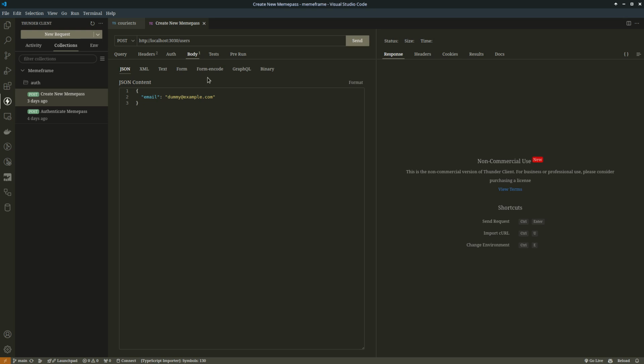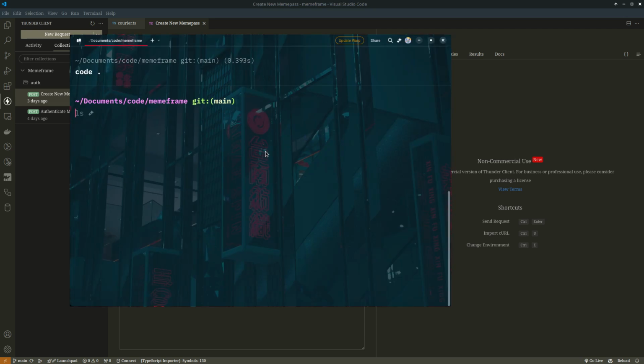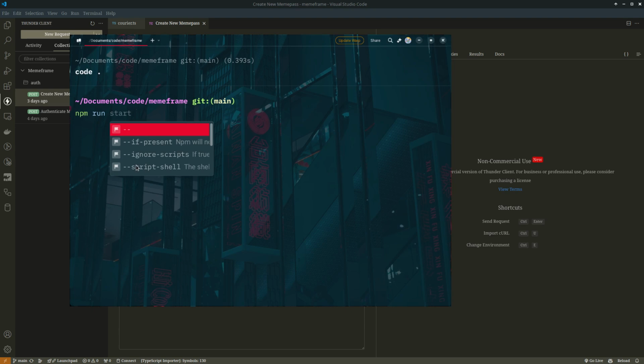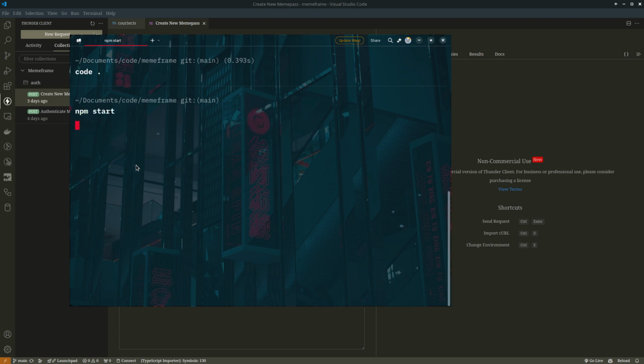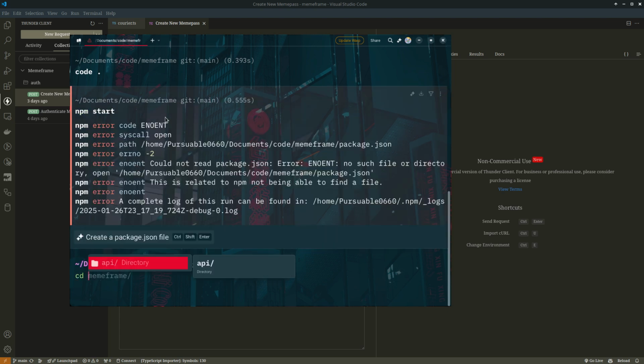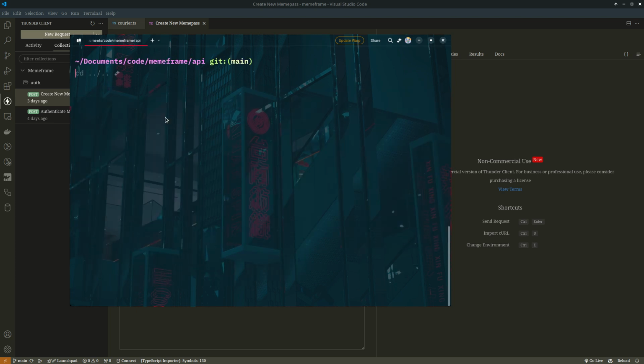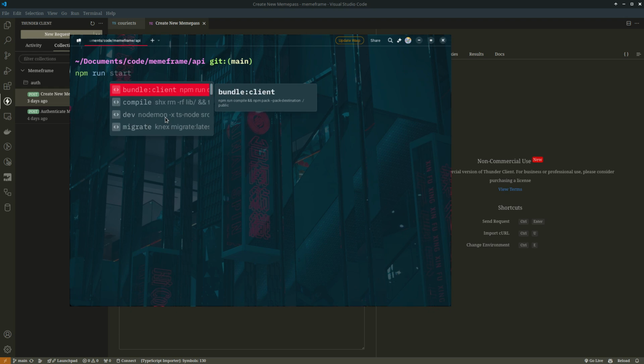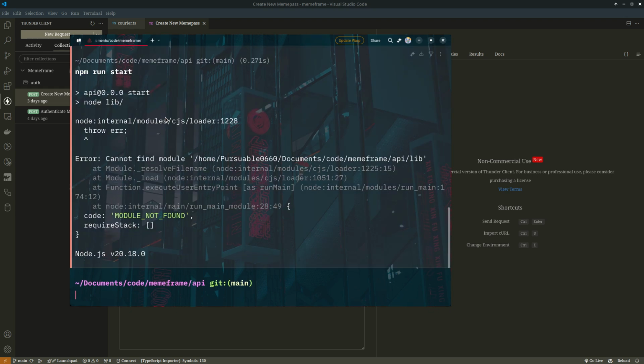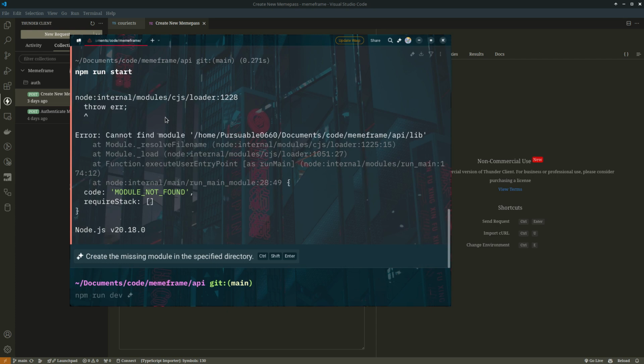Basically I'm expected to just send an email as usual, but then I need to start up the server. Weird. That should be stats. Sorry, that should be run dev.